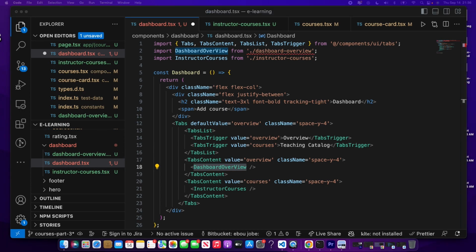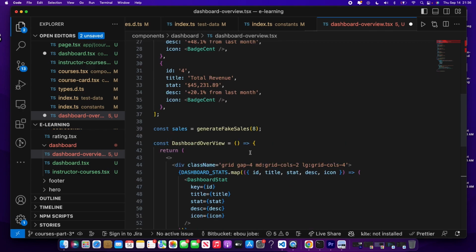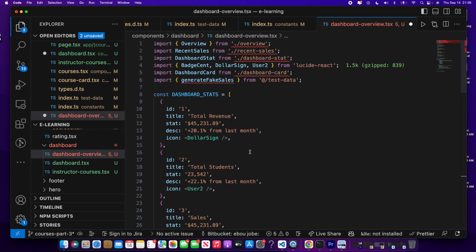So I will just bring in, give me 1 minute. Let me bring in this code for the overview. So for the overview, I just bring it in, and I'll explain this, guys. Don't worry, we will go through this code one by one. For the overview, you will notice that we're missing a few things.